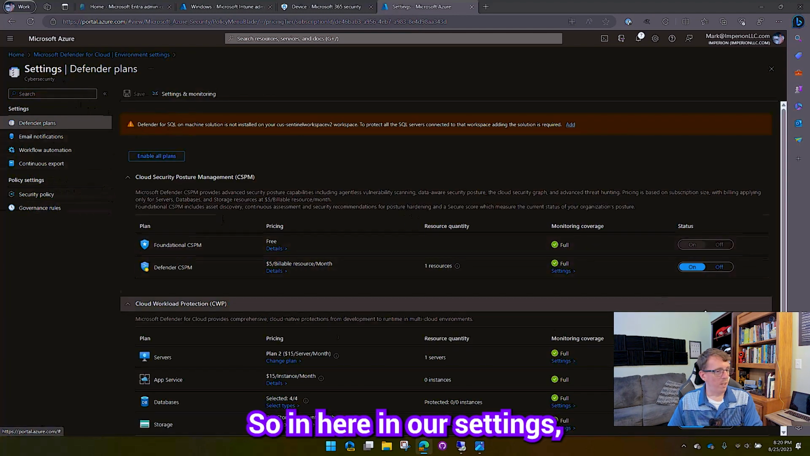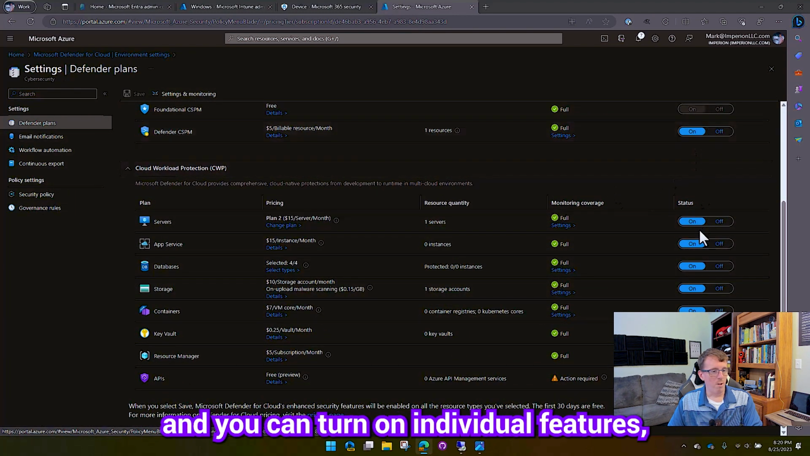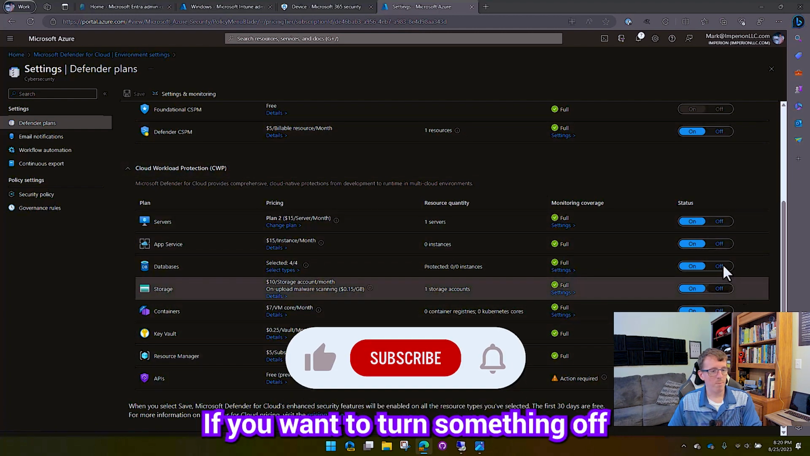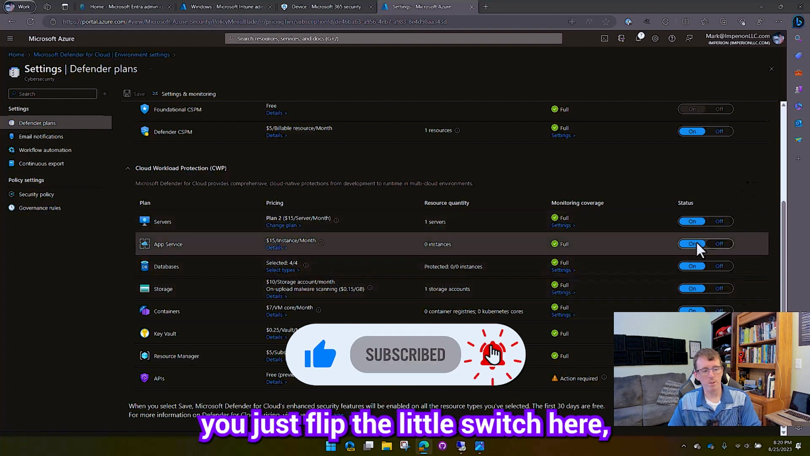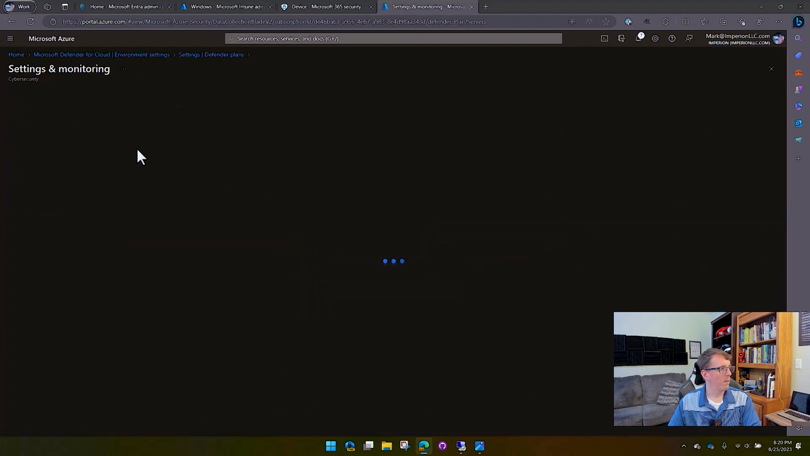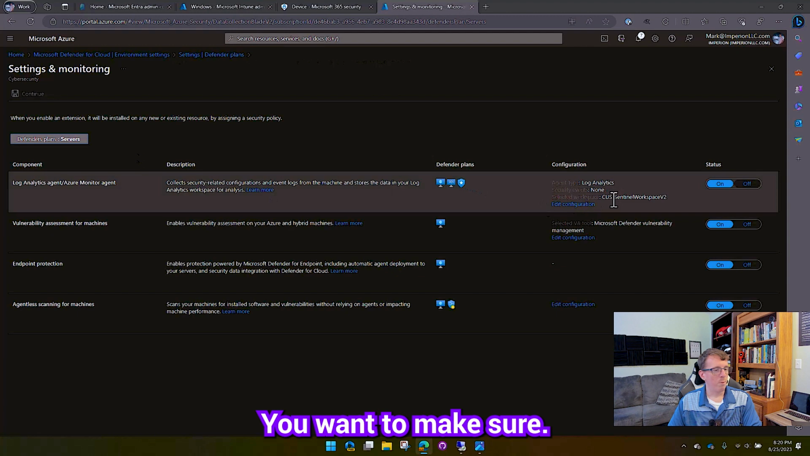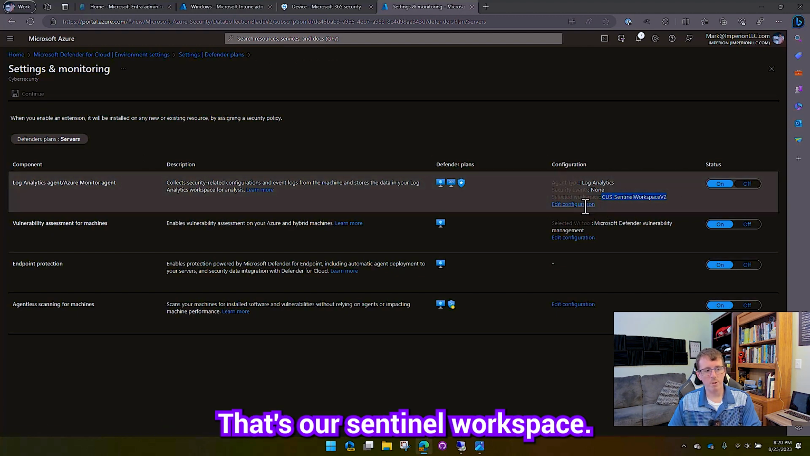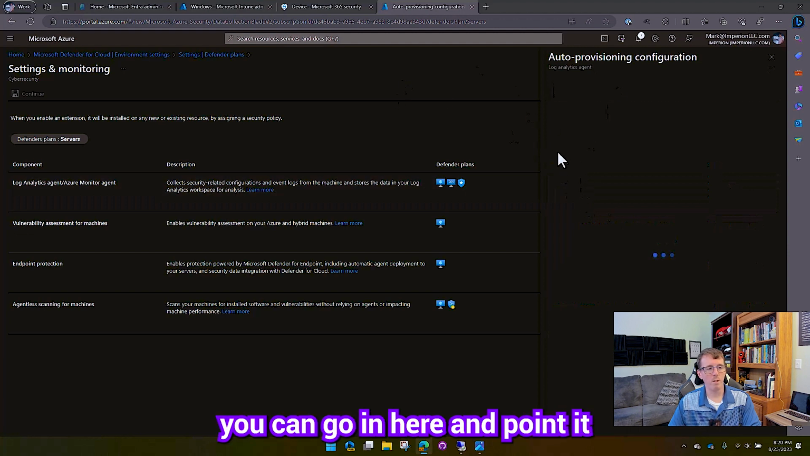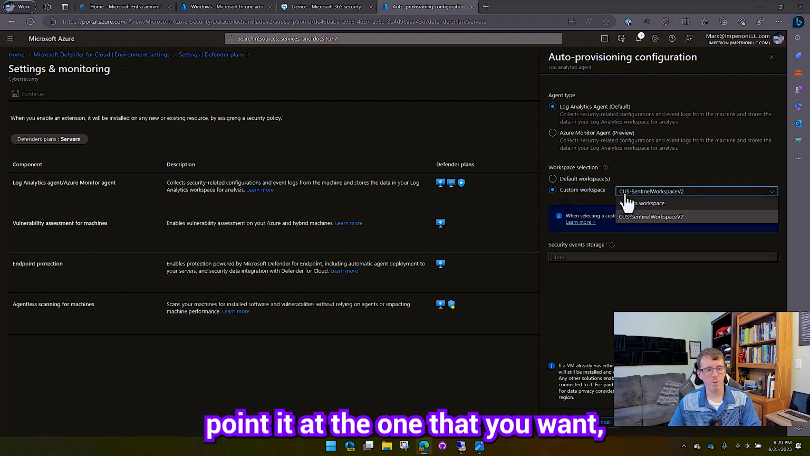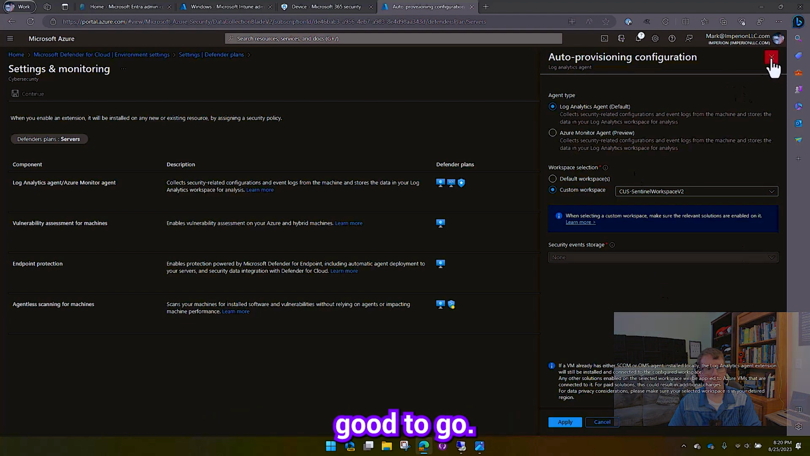In our settings, you can go through here and turn on individual features: apps, database, storage, whatever. If you want to turn something off so that you don't pay for it, you can just flip the little switch here. Specifically on servers, we're set to plan 2. In our settings here, I want to make sure we are pointed at the right log analytics workspace. That's our Sentinel workspace. If it wasn't, you can go in here, click your custom workspace, point it at the one that you want, and you're good to go.